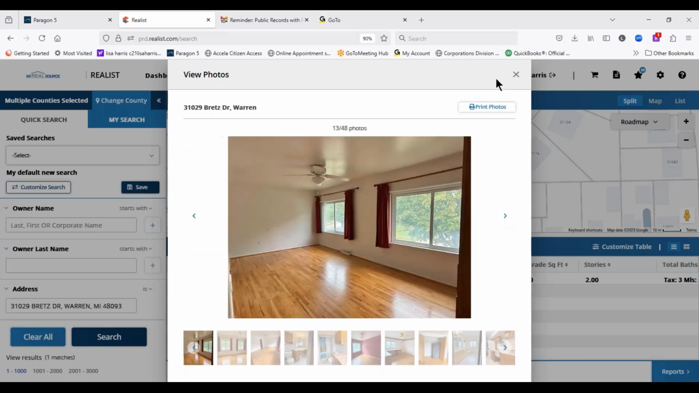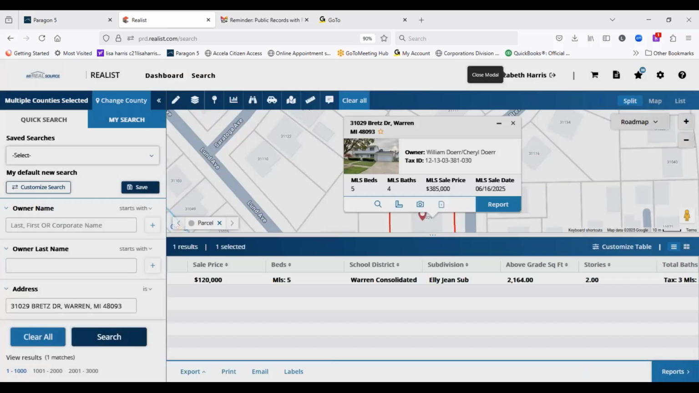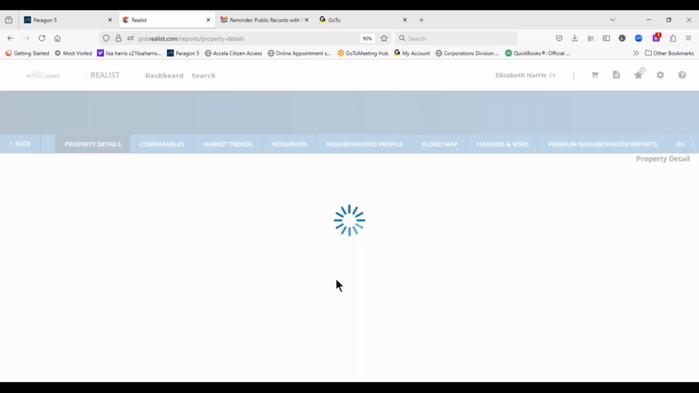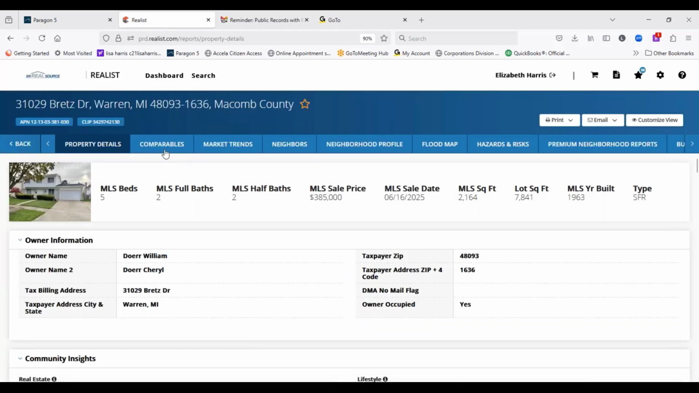And then again, great way just to compare properties. Now, to see the full report again, like we did earlier, by clicking on the link from the listing, all you do is double click on that. Now you're right where we were before when we started with the listing in Paragon and clicking on the link. So you're back to all the information in there in regards to the property itself, and then comparables are right to the right of it.